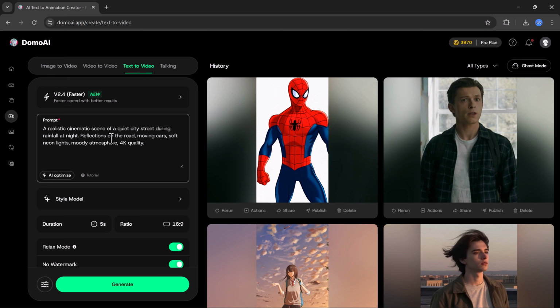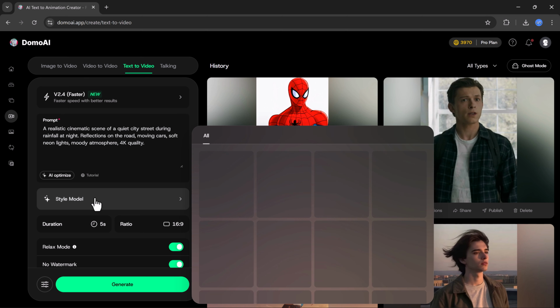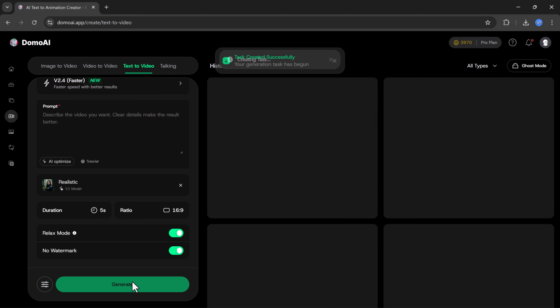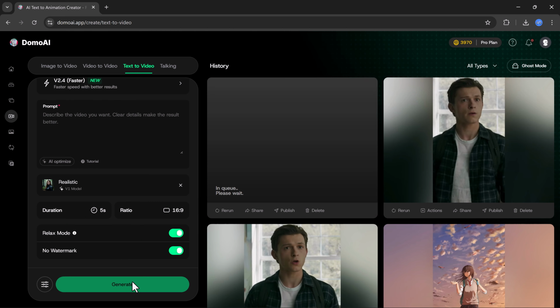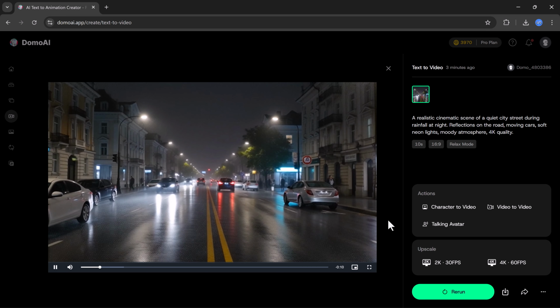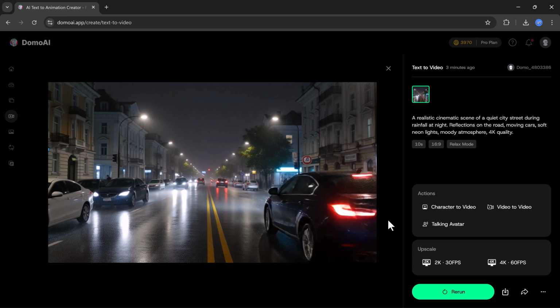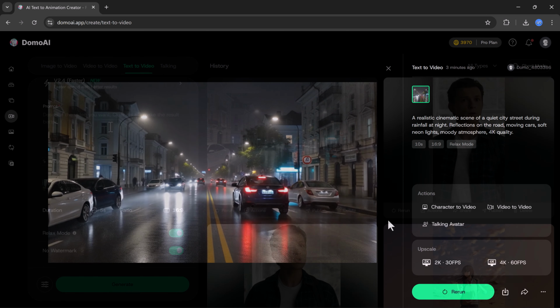Prompt 1A, realistic cinematic scene of a quiet city street during rainfall at night. Reflections on the road, moving cars, soft neon lights, moody atmosphere, 4K quality. Rain reflections and lighting look realistic and cinematic, perfect for storytelling scenes.